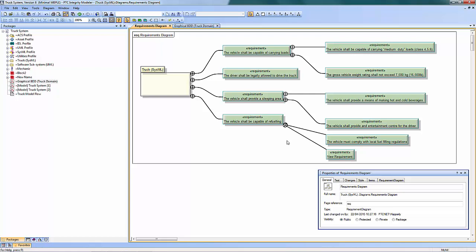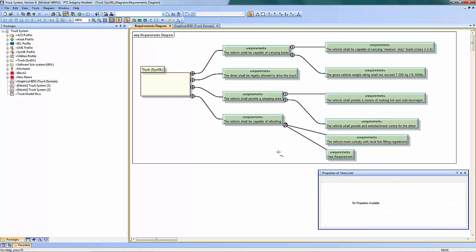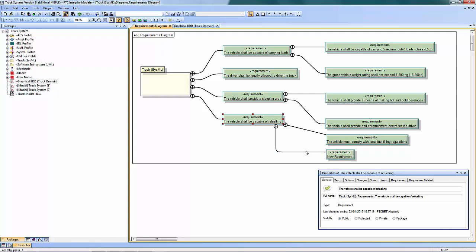So here we can again brainstorm, understand the requirements, link them together, show the nesting, and really clarify the underlying requirements of my system. In this example, we've got the truck, which is capable of carrying loads. The driver should be allowed to drive the truck. The vehicle shall provide a sleeping area, and you should be able to refuel the truck. But this is a great way of seeing if you have missing requirements, so that you're sure that you get all the information you need.